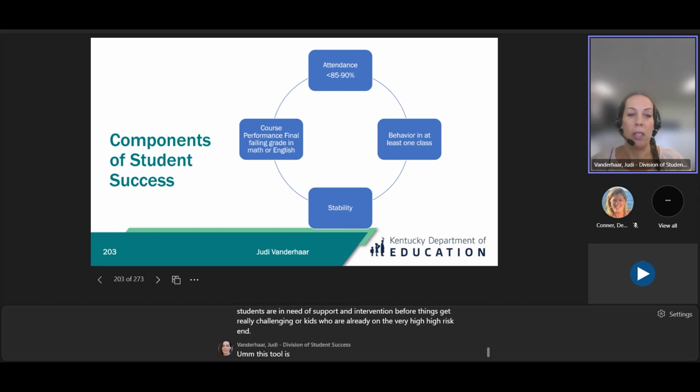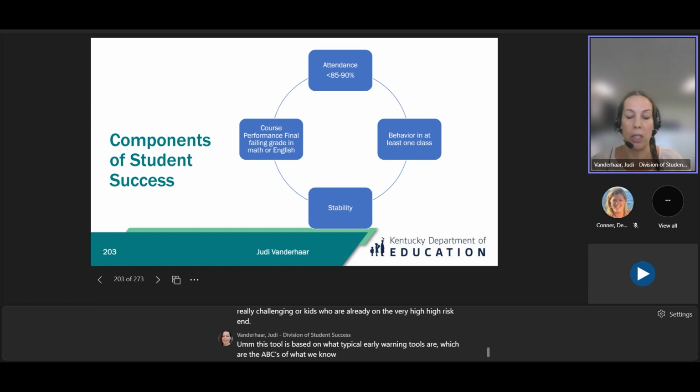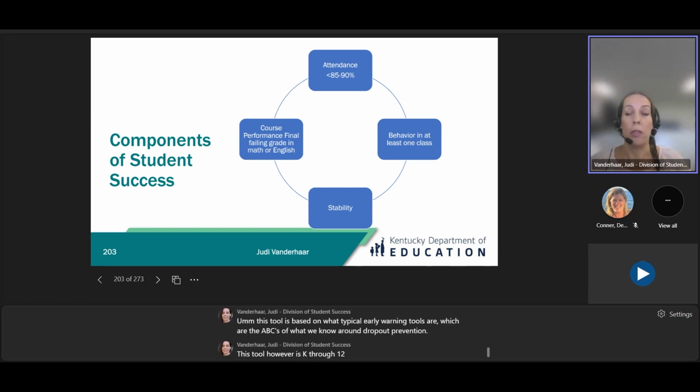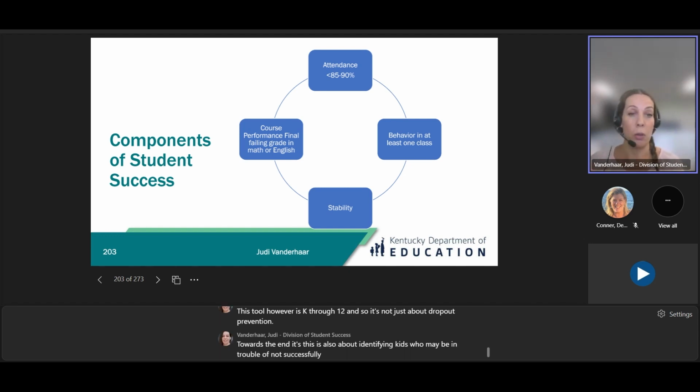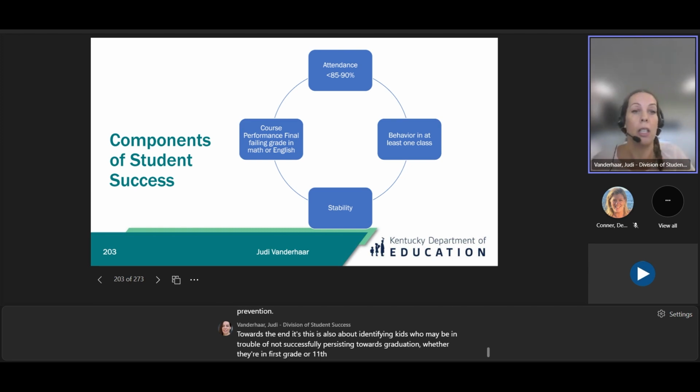This tool is based on what typical early warning tools are, which are the ABCs of what we know around dropout prevention. This tool, however, is K through 12. And so it's not just about dropout prevention towards the end. This is also about identifying kids who may be in trouble of not successfully persisting towards graduation, whether they're in first grade or 11th grade.